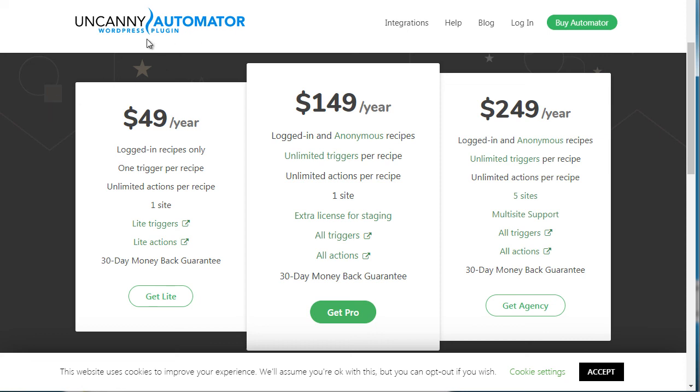You can access the Uncanny Automator by going to automatorplugin.com. Or you can simply go to google.com and do a search for the Uncanny Automator.